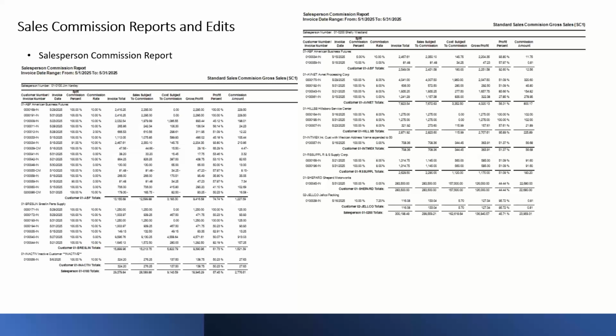We can see that the report provides us with the information regarding the invoice date, the commission split information, whether it was a full percent or they split it with someone, the rate, the total, the sales subject to commission, cost, the gross profit, profit percentage, and then the actual commission amount.